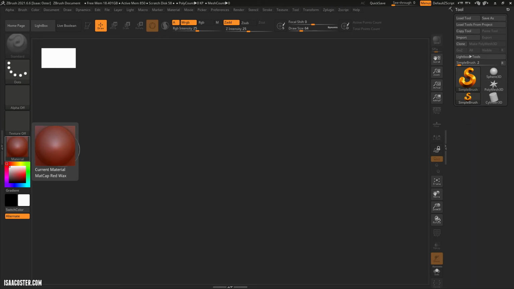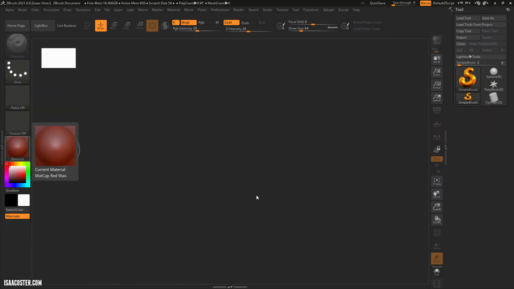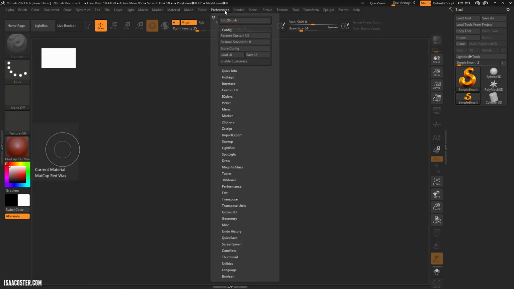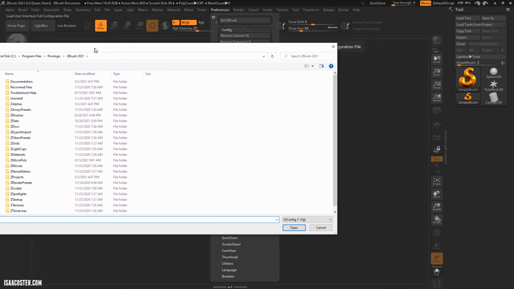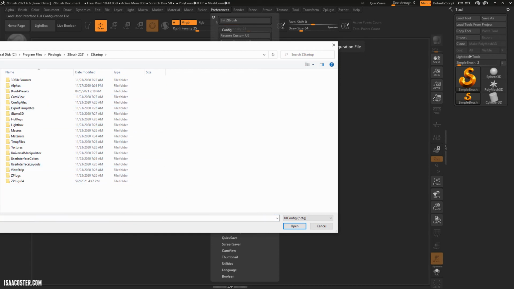But once that's done, there are some other files here, this custom user interface 408. I may change the version number. It will not matter at all for your version of ZBrush, most likely. So you can use this one if I don't update the name. But the .cfg file, that's going to be our user interface. So we're going to go to Preferences and then Load UI. And then you're going to want to go over and basically find ZStartup or wherever you saved it. I guess I saved it on the desktop. So you'll just go grab that user interface file. You can see right there, it's set to .cfg.